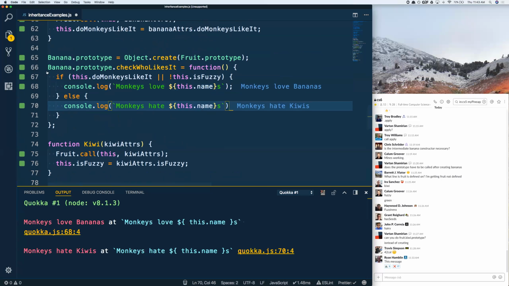And I could come in here, and obviously this conditional logic is only set to kiwis and bananas. I could say something to the effect of, do monkeys like it on every single one of my objects? And if they don't like it, then print something else and print what's being called. But look at the conditions. Look at what's going on here. I'm calling this function that lives on whose prototype? The banana's prototype, right?